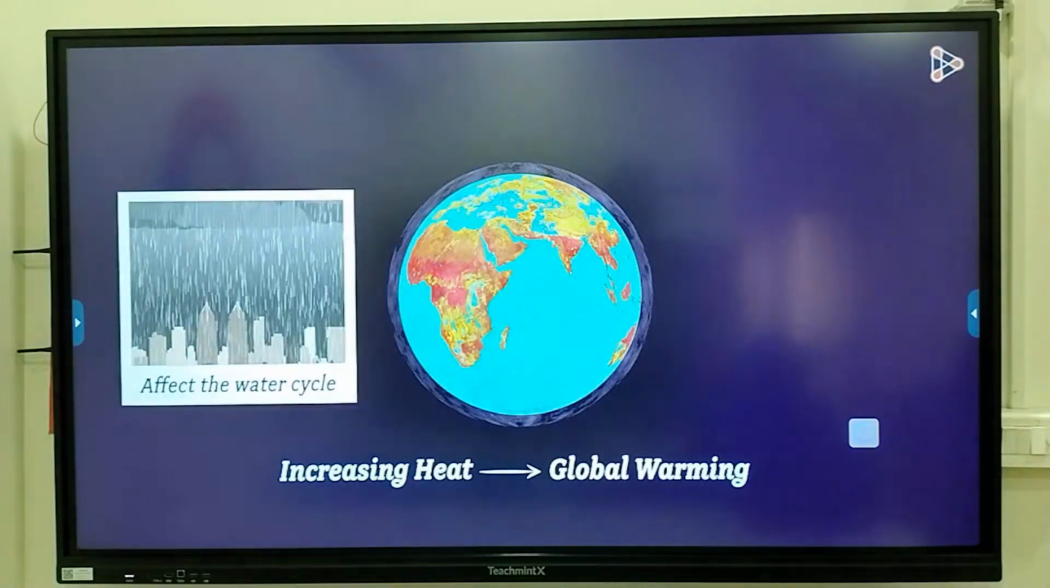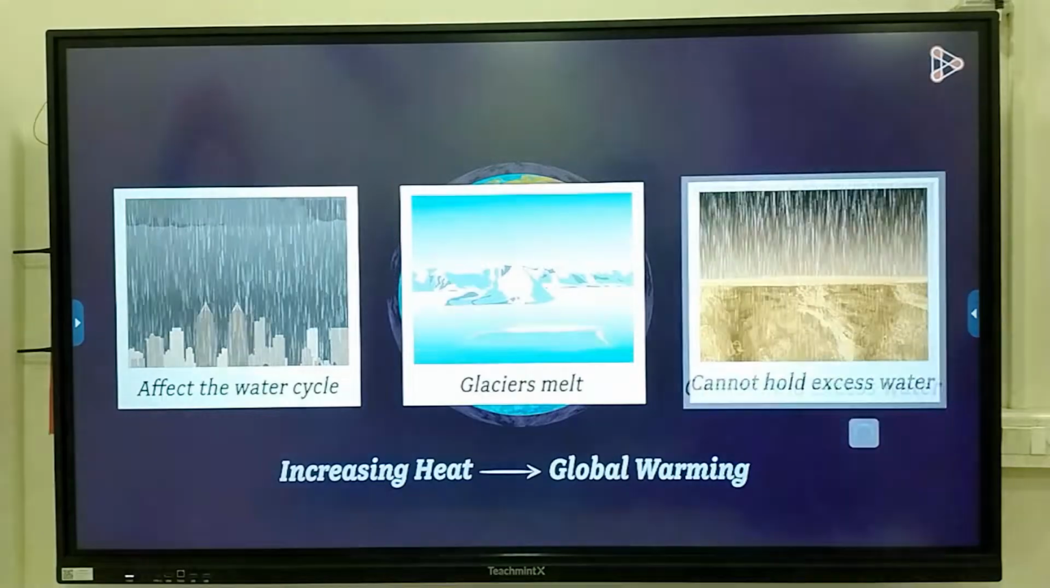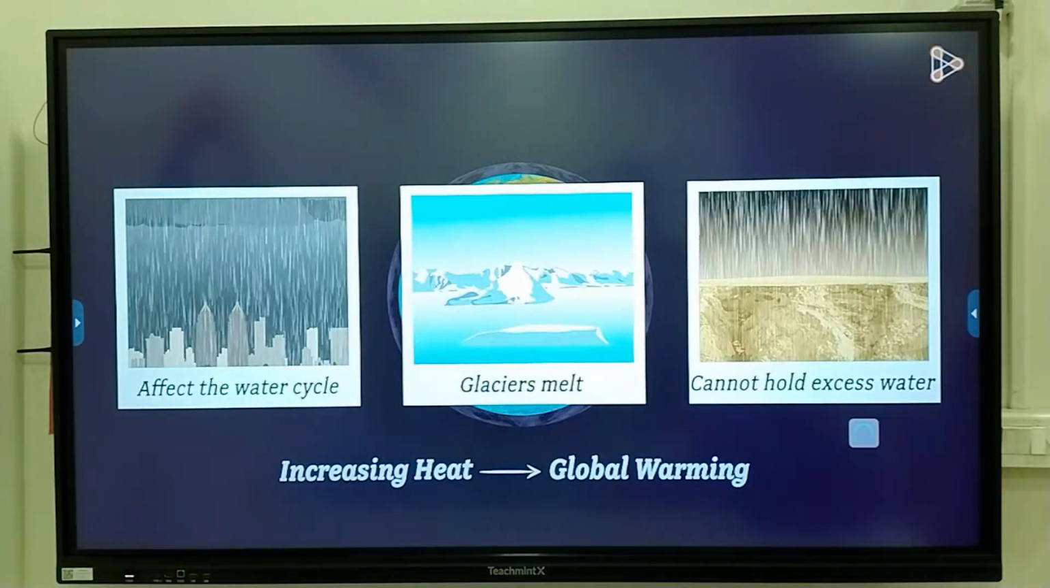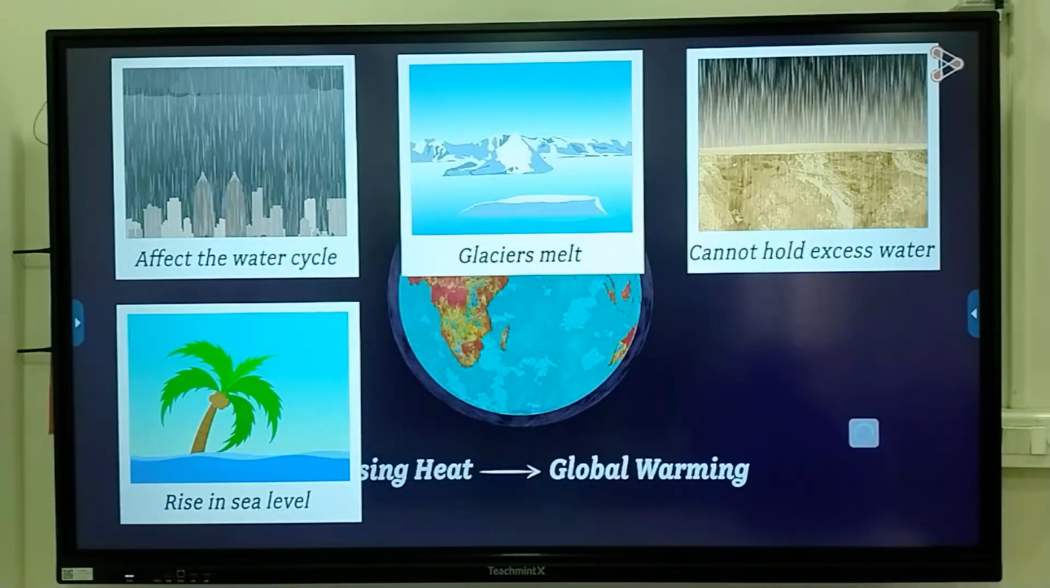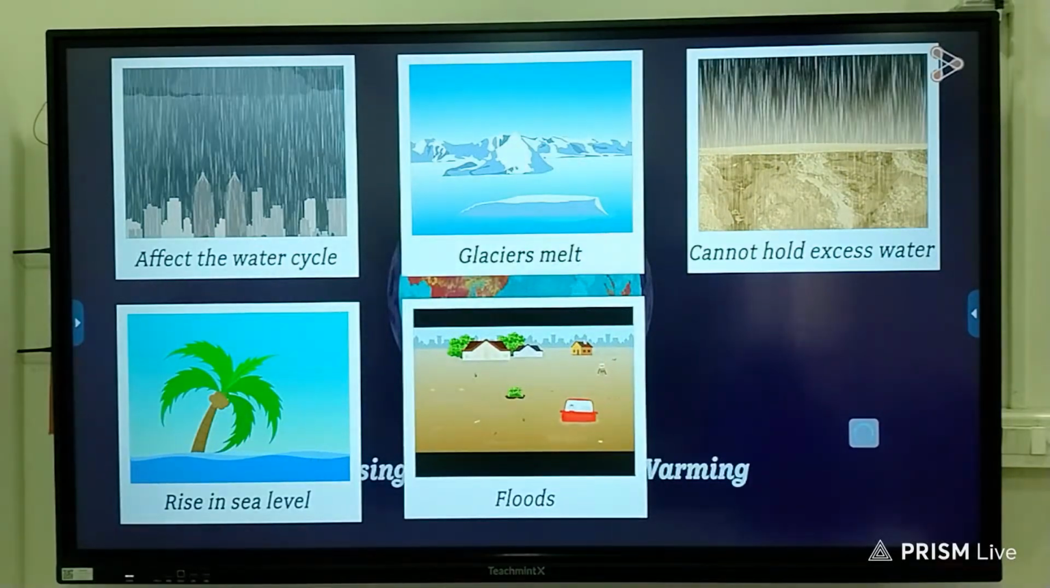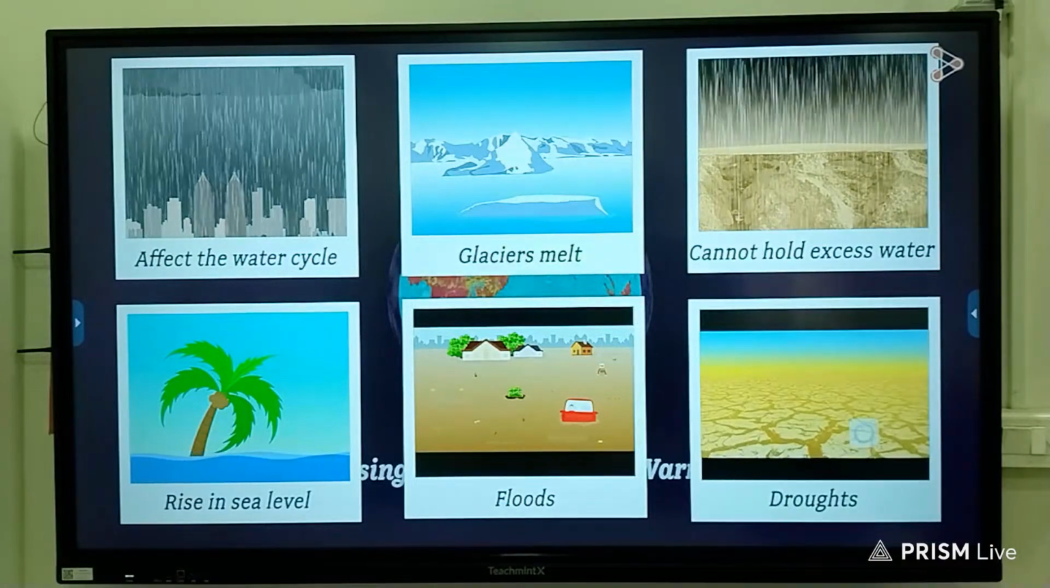High temperatures affect the water cycle. Glaciers melt at an alarming pace. Soil cannot hold excess water during rainfall or even a rise in sea level. Both these events can cause floods. On the other hand, any change in the water cycle can also lead to droughts.